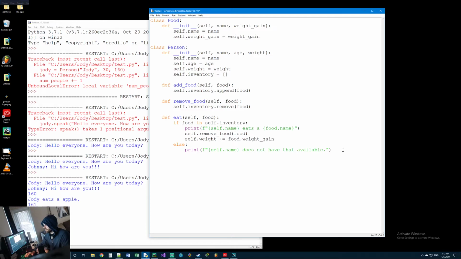So let's see if all this works. So let's make a food. We'll make an apple and it equals a food. It's going to be a food object. And what does it require? It requires a name and a weight gain value. So the name of it is apple and its weight gain value we'll say is 1 pound. And we'll also do like a banana, and we'll do it's a food, it's called a banana, and we'll make it do 2 pounds.